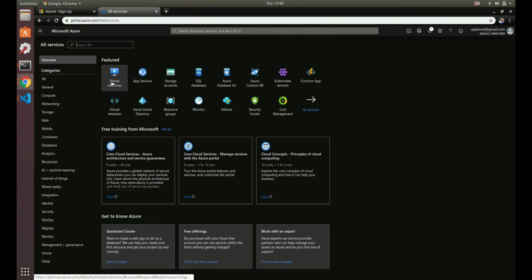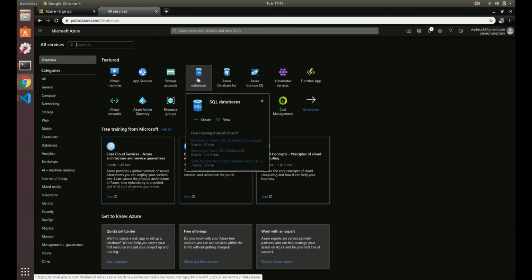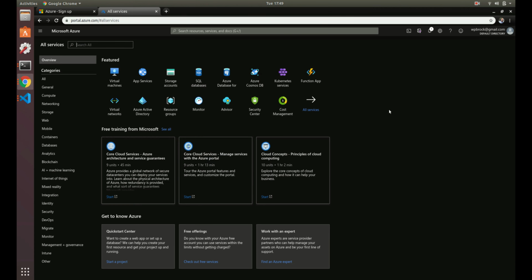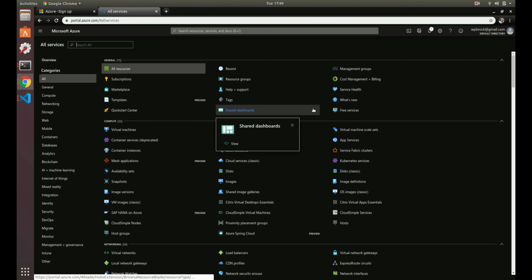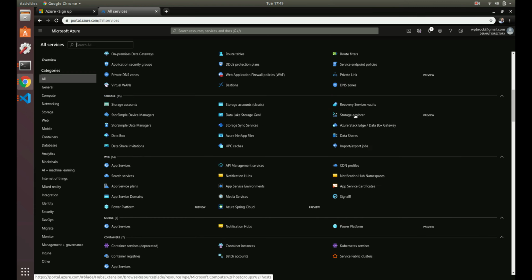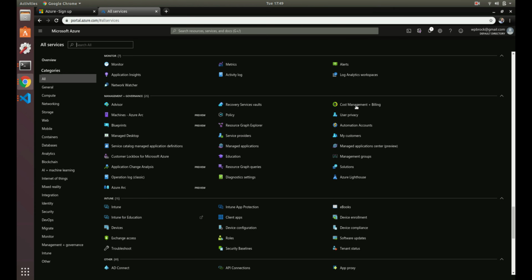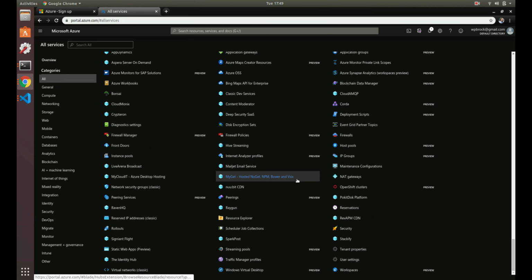So virtual machines, these are very common. Your virtual machines are going to be like your web servers. You could host a database on there. You could have an API on there. You can go and do anything. It's your own virtual computer in the cloud, essentially. Then you have SQL databases that Azure handles for you. Virtual networks, cost management, but there's literally hundreds of services that Azure provides. And look at all of these services that they have. This is insane. There are so many different services.